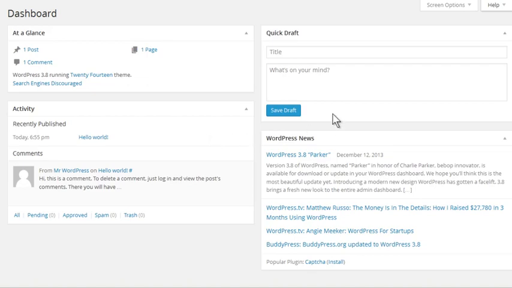This is a slight change from previous versions of WordPress that had a quick post box that included the text editor and all of that. This box is intended not so much to create new posts, but rather to start posts, to get your ideas out there so that you don't forget them. And below that is WordPress News. This is an aggregation of WordPress news articles from around the internet.